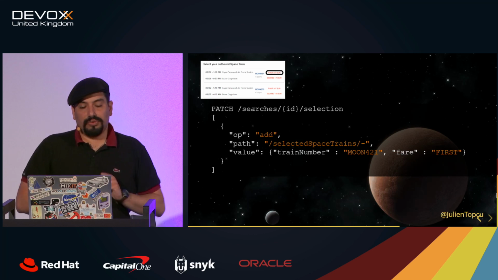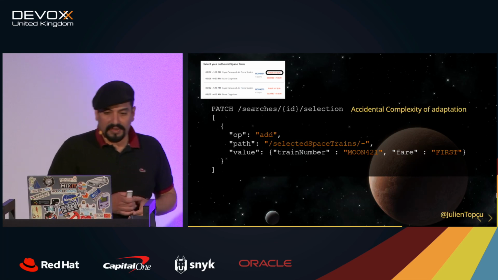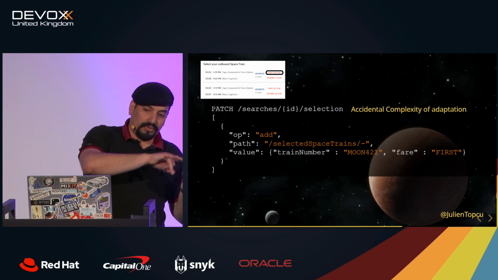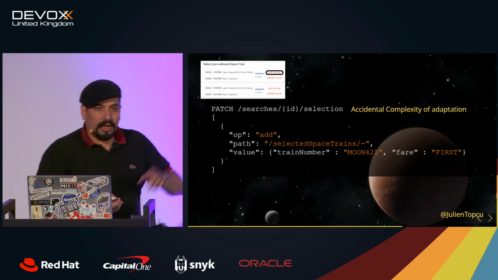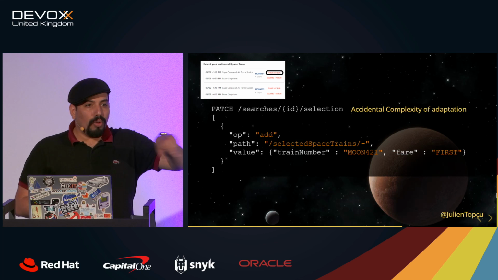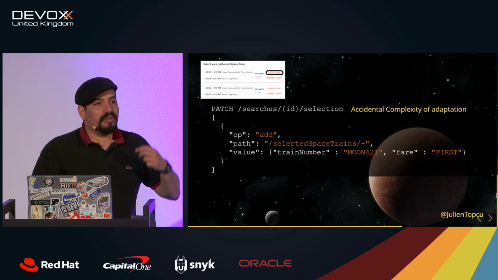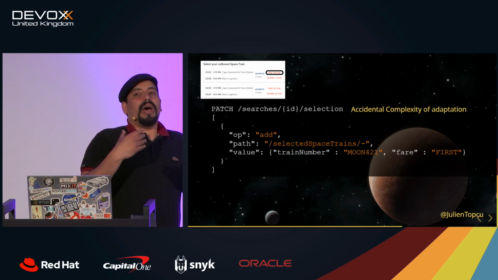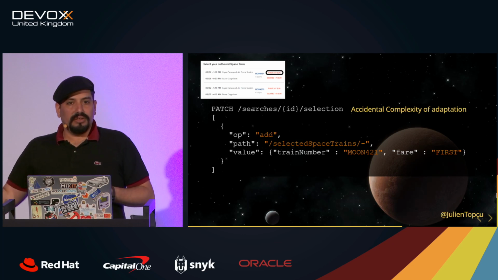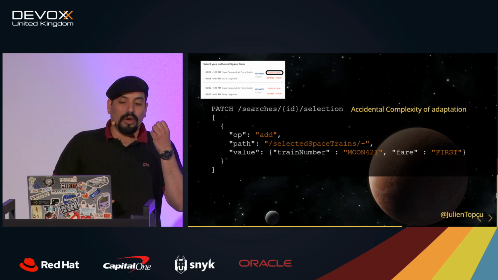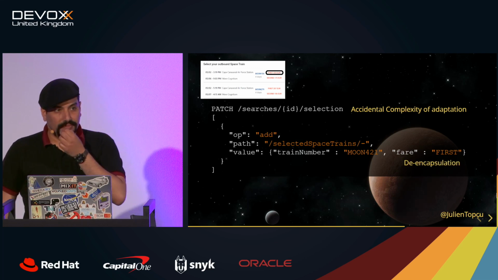And here we have two problems. The first one, I said that already, accidental complexity of adaptation. The front end has to translate the business intent into that ugly REST API. The second part is that you all had to read the content of the payload to understand what's going on. Because I could have put another payload that will help the front end to select a seat near the aisle or near the window. The only way we have to discover that is to read the payload. So once again, the encapsulation.